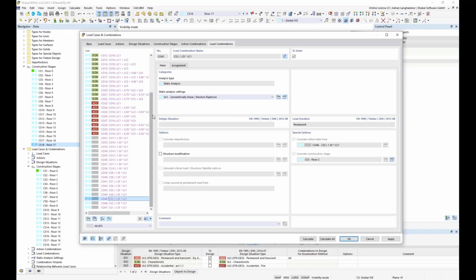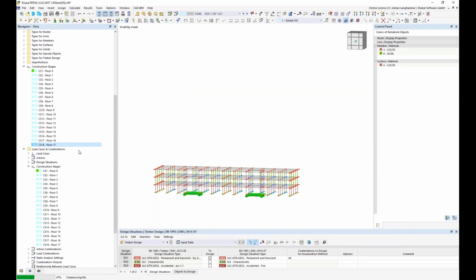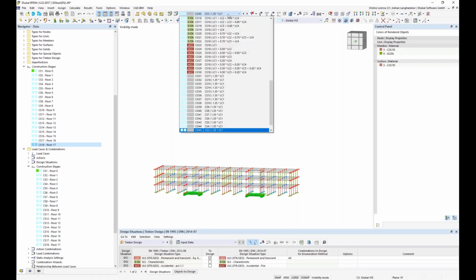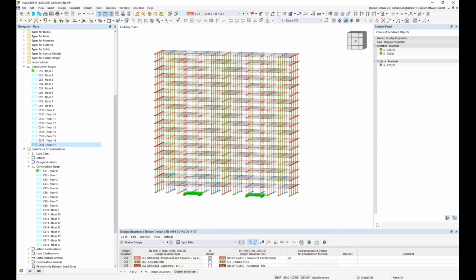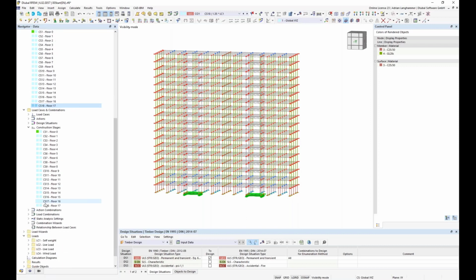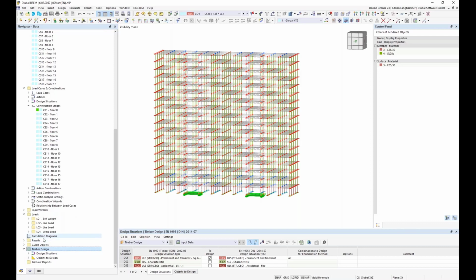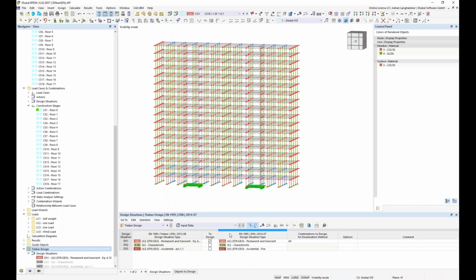So my input here for the load combinations is ready, and for the loads, I agree. Yes, the results have to be deleted, and before a calculation could be started, I will check the input for the timber or for the multi-layer design. I have here activated the timber design. The add-on is active. I have a design situation here, and there's an existing input for the design.